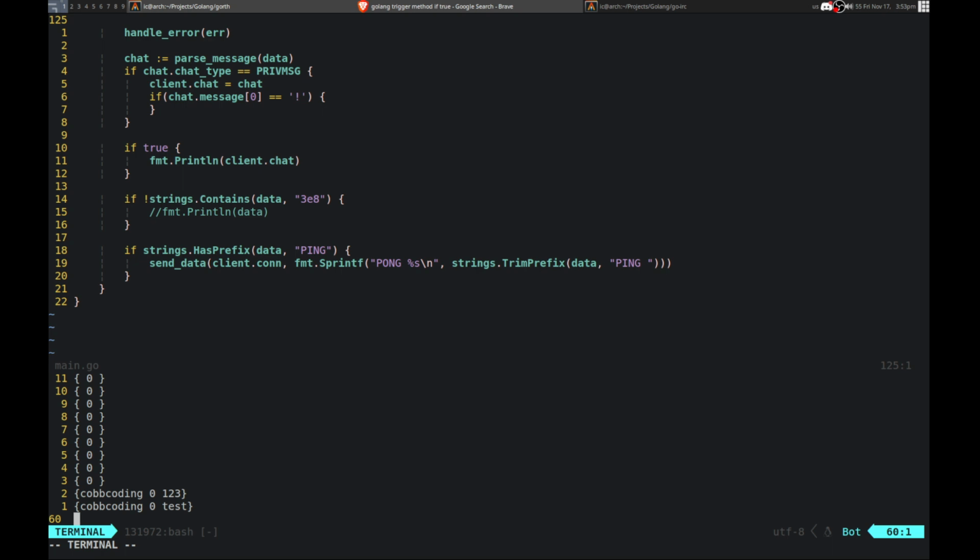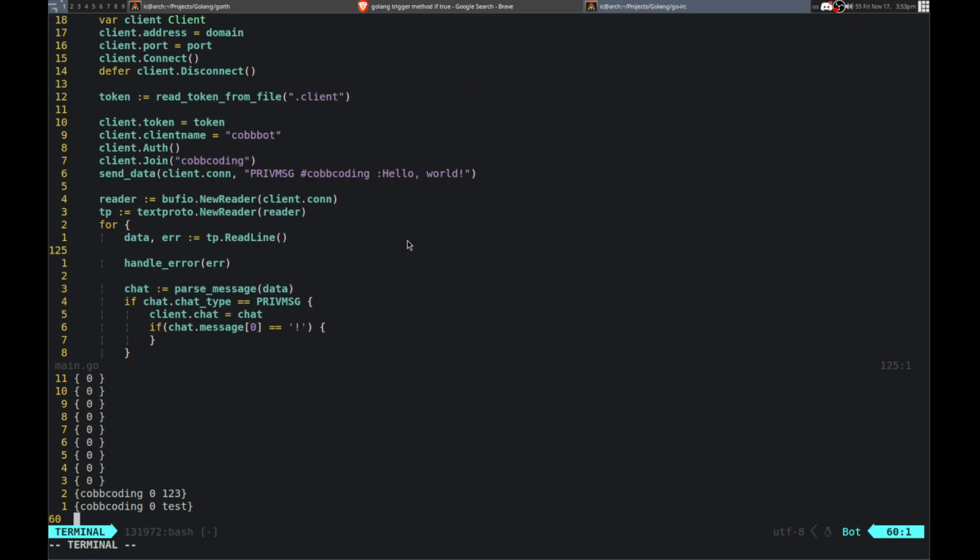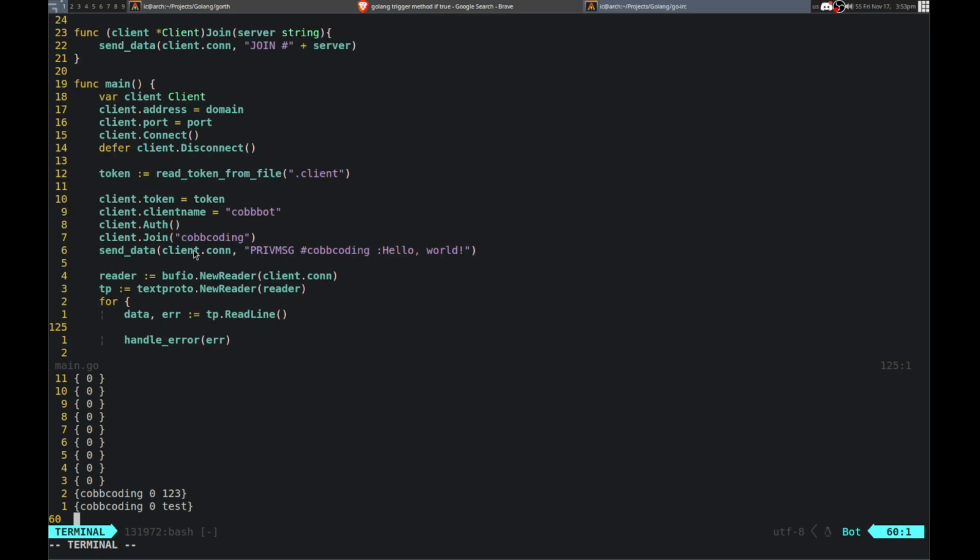So whenever we get a new chat, it will do that. It's not exactly perfect yet. I need a way to trigger the method whenever we actually get a message. So I will need to do that. Okay, so we have that, and that's most of what we need for the thing, because we have everything else. We have the auth and the join.